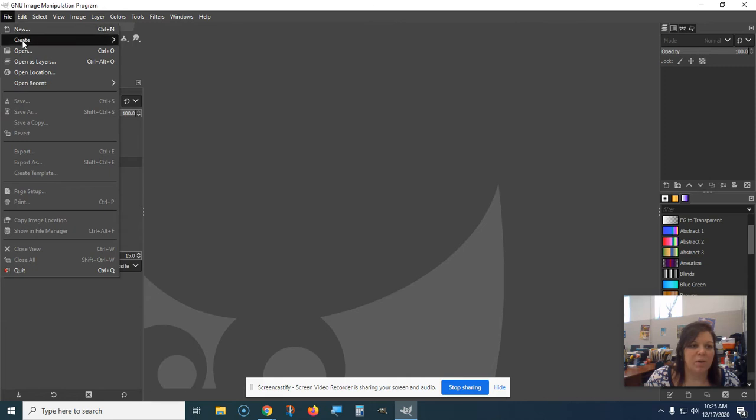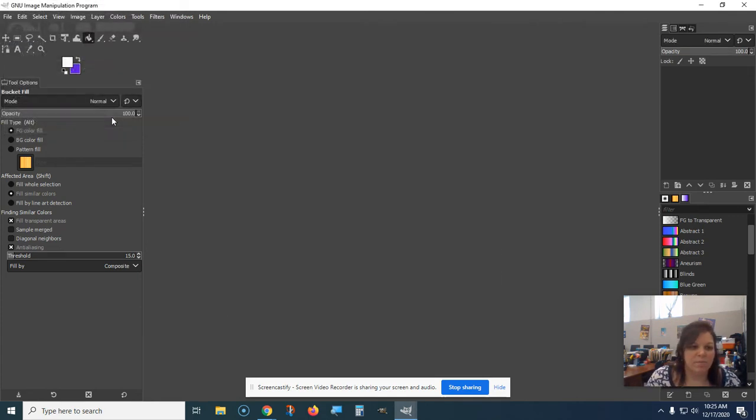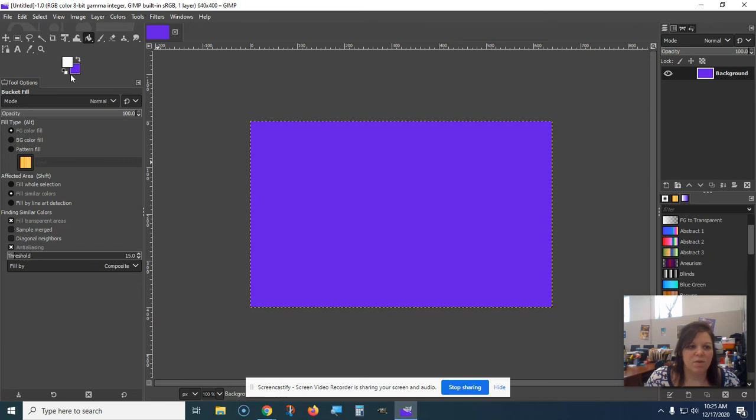So I'm going to go File, and I'm going to go New, and I'm going to set this to 640 and the height to 400. It gives me a nice rectangle. And that's still the same. And so this started with my foreground color, and that's okay.